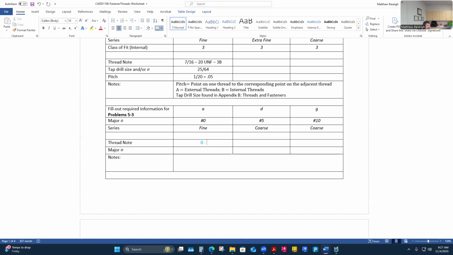So 0, and I know it's still going to say 80. It wants to know threads per inch. So that's 80. And then UNF because it's Unified National Fine. That's what's going to catch my eye if I see this note.